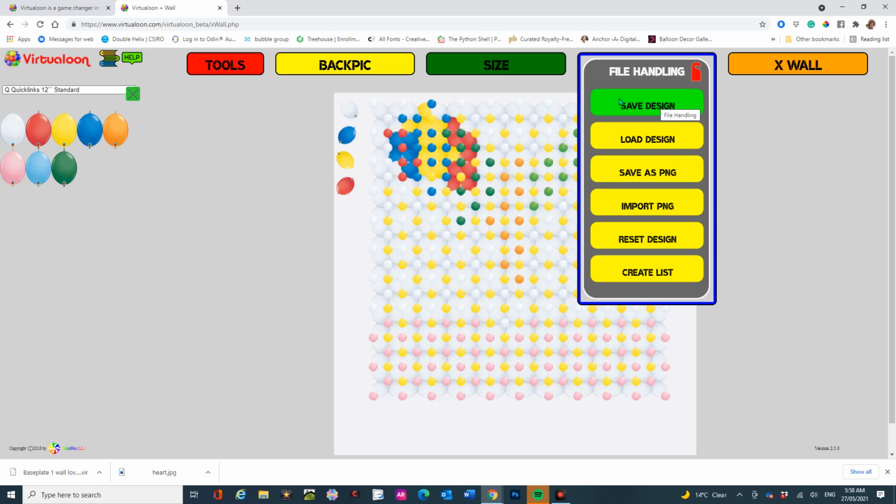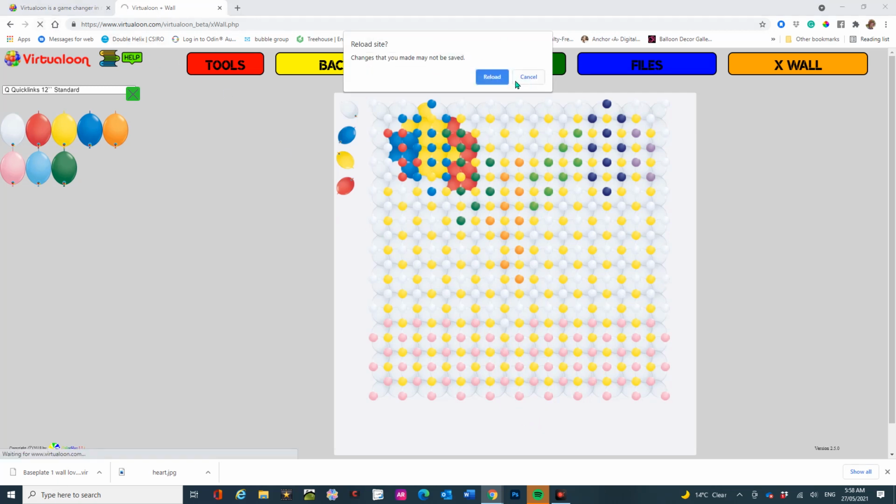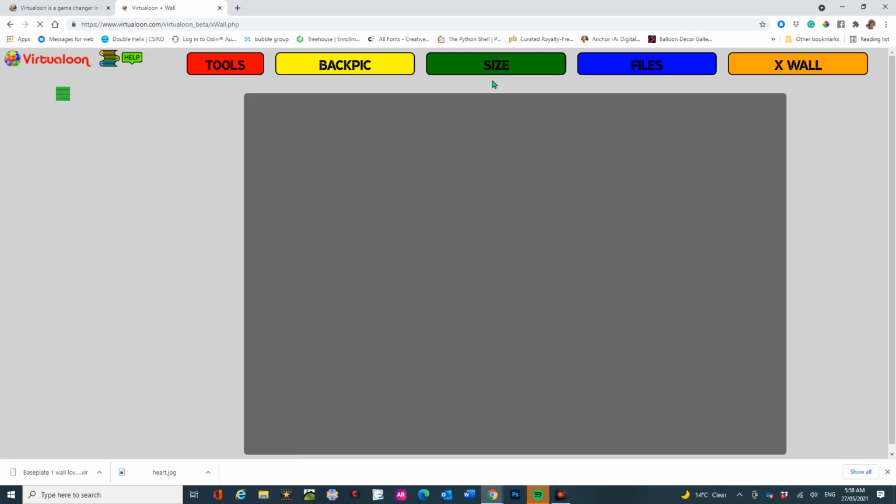And that's once you've created all the color buttons on the wall. So you would need to go through and get every single balloon off there that's a different color. Comes in very handy when you're doing something like this. Just go back to the main menu.